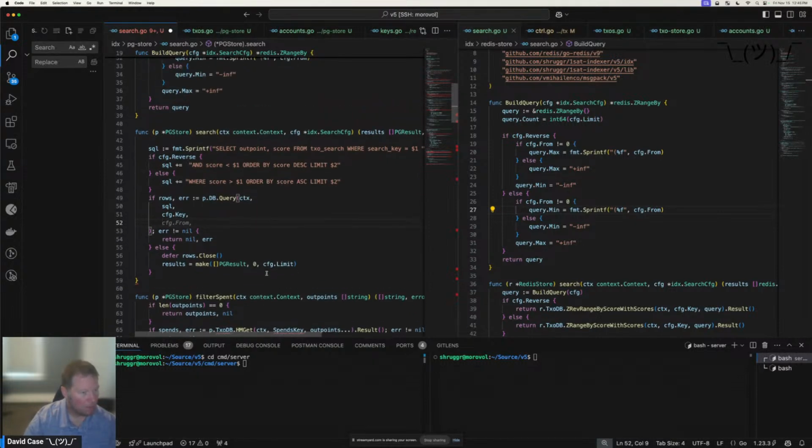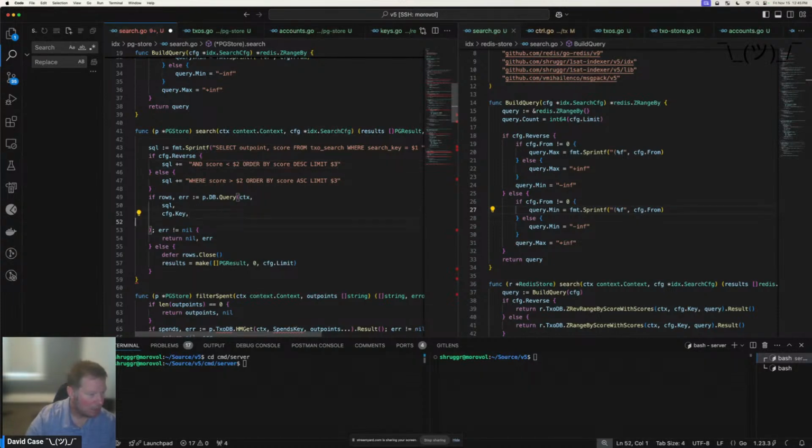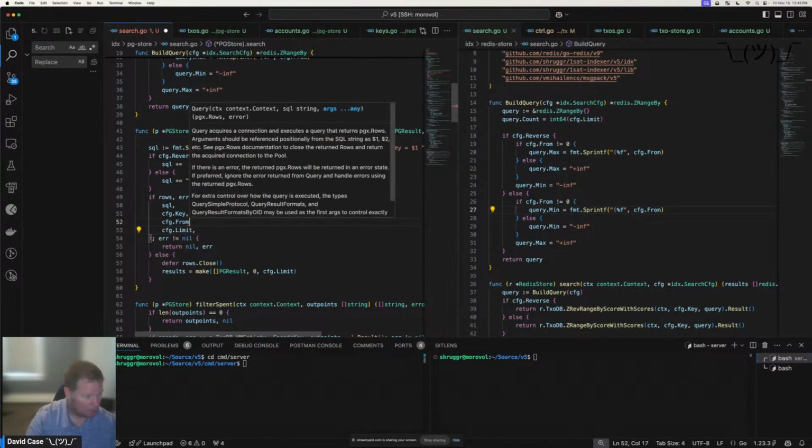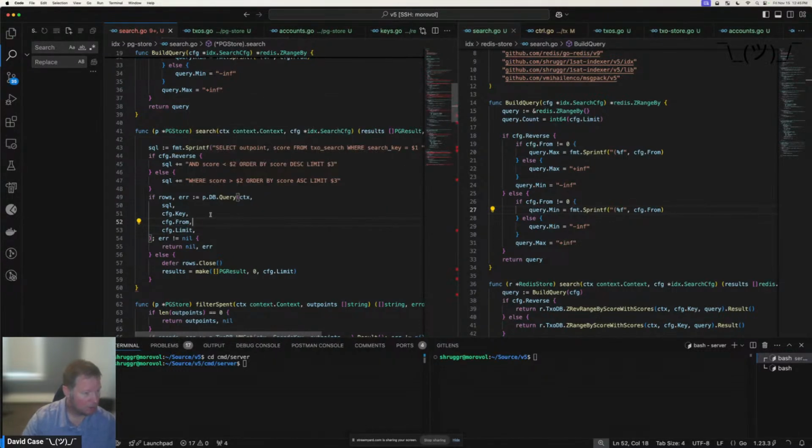I have 1 used twice. Whoops. This needs to be 2. That needs to be 2. That needs to be 3. That needs to be 3. So my first value is the key, then the from, then the limit. And don't forget your comments. Okay.